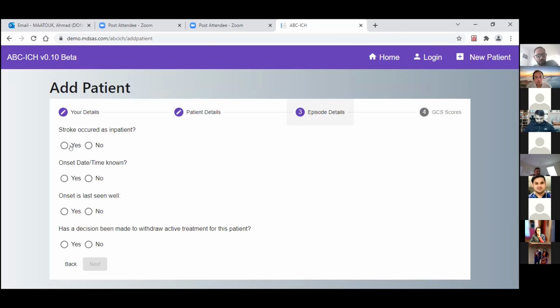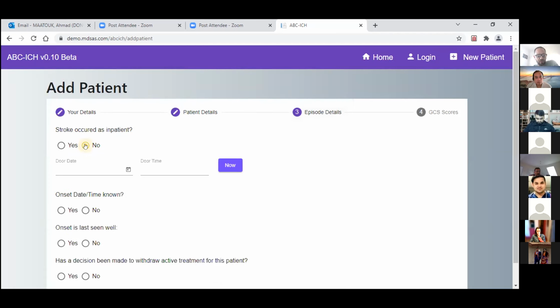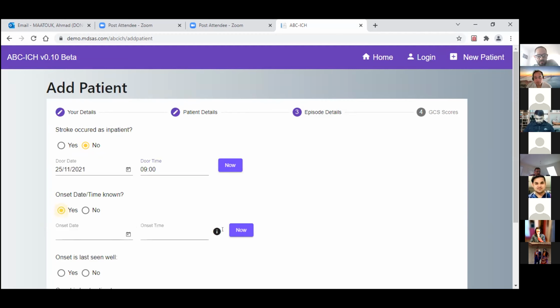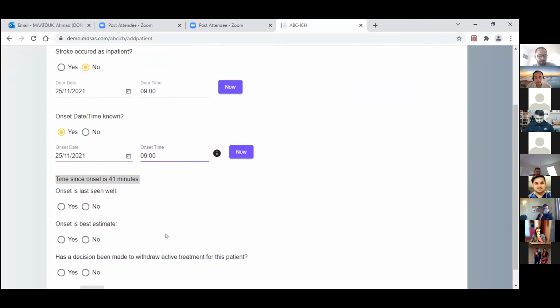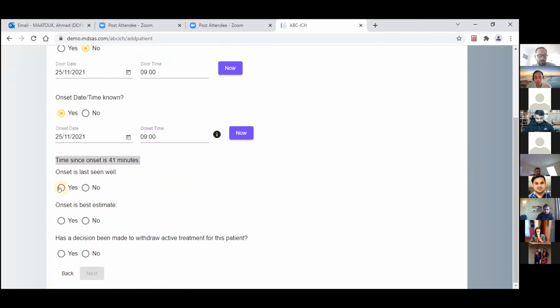A stroke occurred as inpatient, usually no, but if it does, you can put those details. You can go back on that a bit. Let's say we're going to do it live. Happened at 9 o'clock today. Onset date time known, yes. That's when the time last seen well. You can even add this. It's not best estimate. Has a decision been made to withdraw?